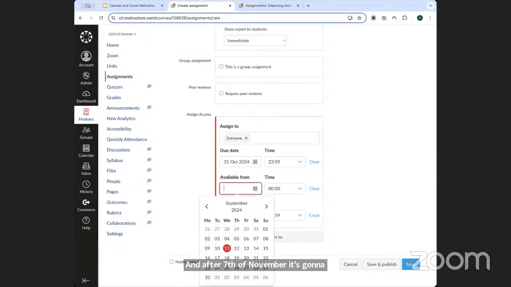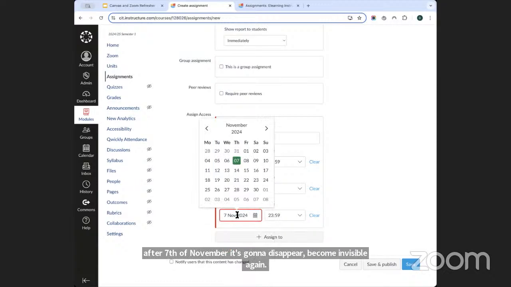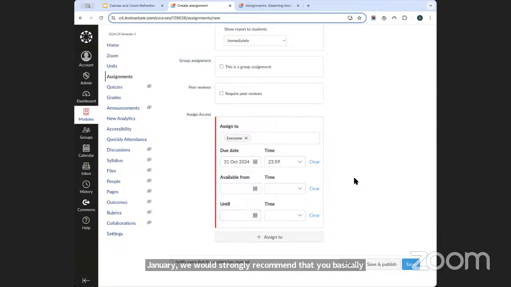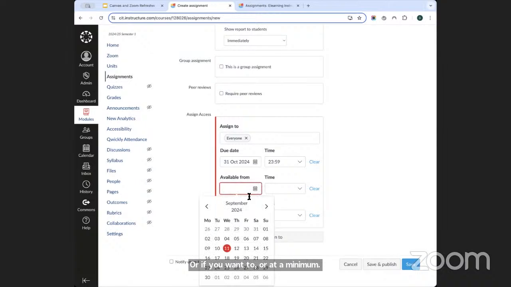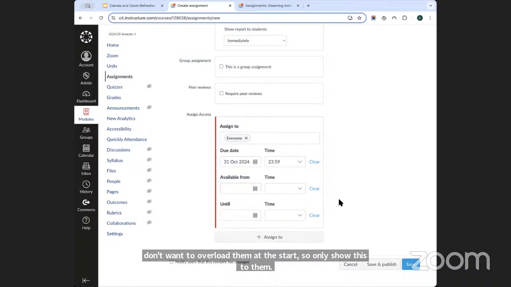Generally, we would strongly recommend that you leave these blank, for the simple reason that it is confusing to students if assignments are appearing and disappearing out of the space. The due date is an essential feature because that's the deadline by which they should submit. But generally, we would recommend leaving these blank, or at a minimum, I might say, well, if this is the second assignment, I don't want to overload them at the start, so only show this to them midway through October.